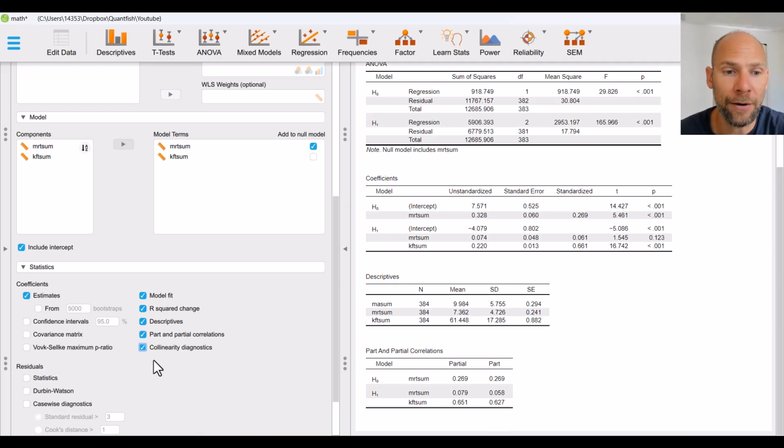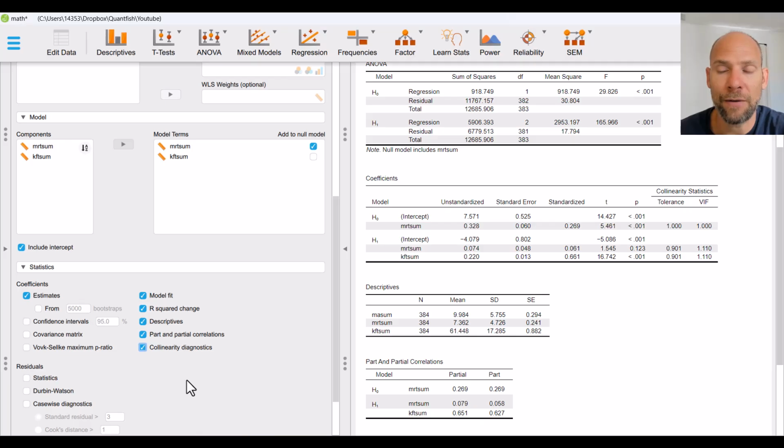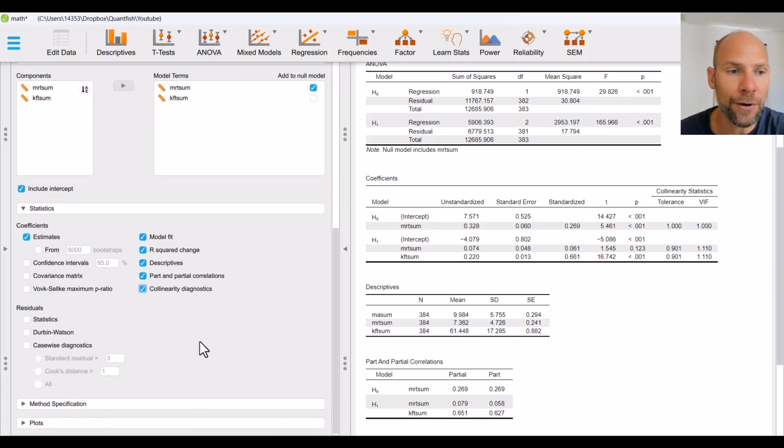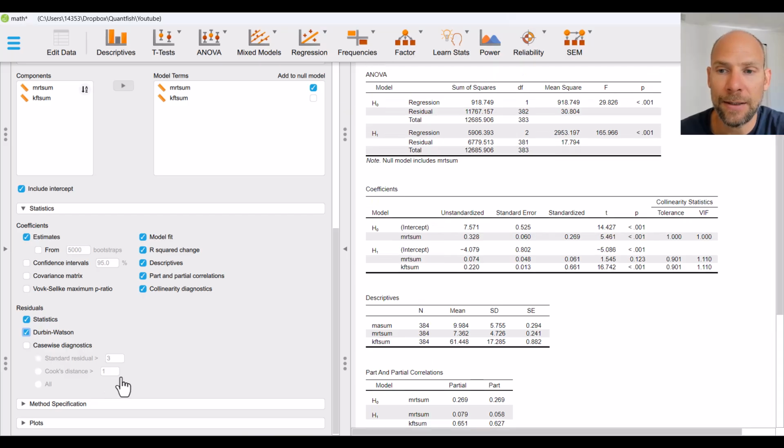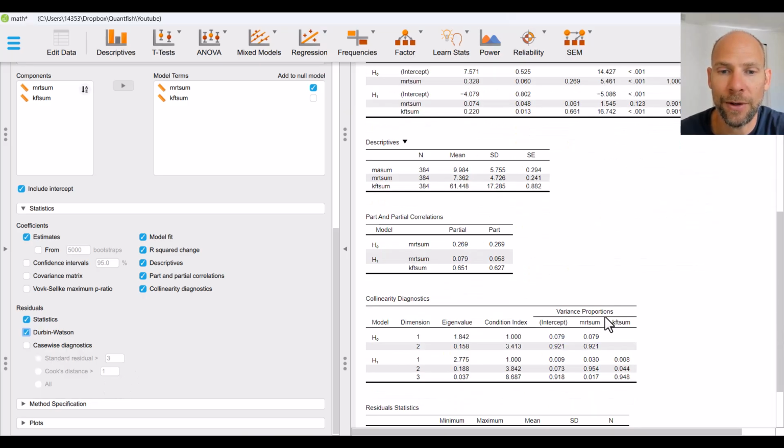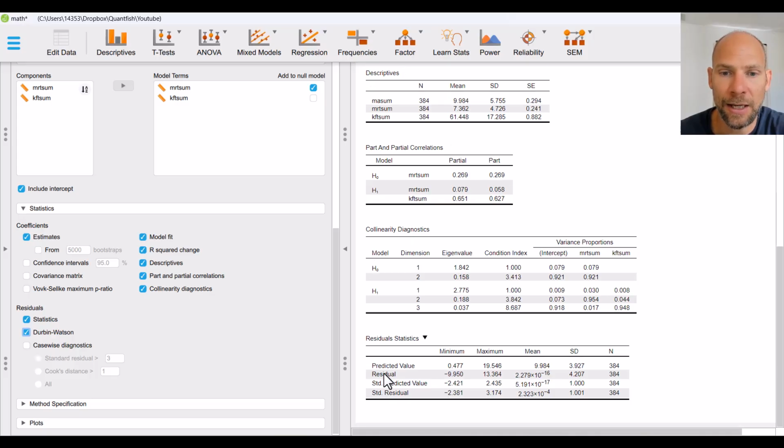Also, you can look at collinearity diagnostics, meaning whether you have a problem with predictors that are very highly correlated. That's not the case here. So the tolerance statistic is given and the variance inflation factor, both of which here suggest that we're not in trouble with our set of predictors regarding multicollinearity. Furthermore, there are residual statistics. So you can get, first of all, statistics for the residuals or error scores, and you can get the Durbin-Watson statistic and other statistics for diagnosing potential problems with the residuals. Those get added in additional tables at the bottom here, so you can take a look at those as well.